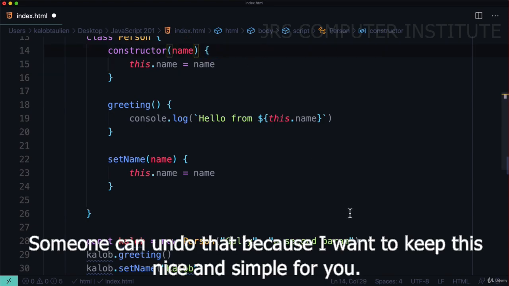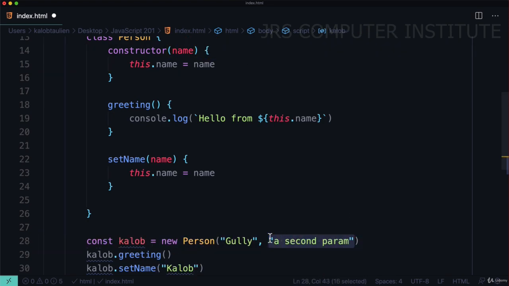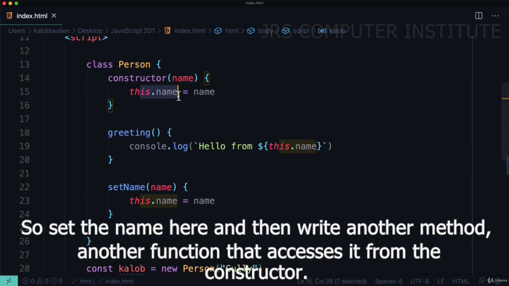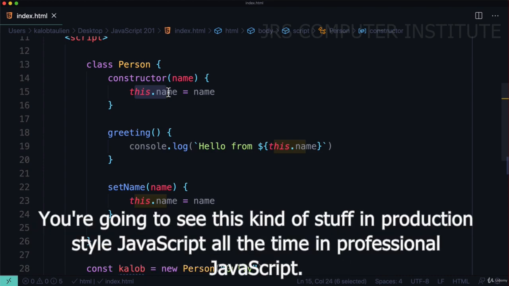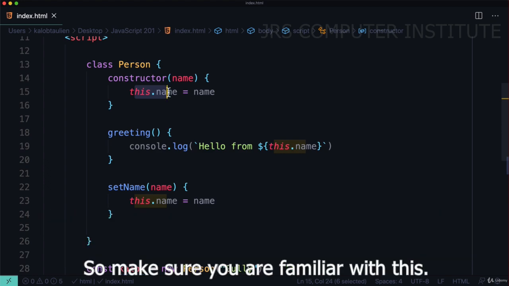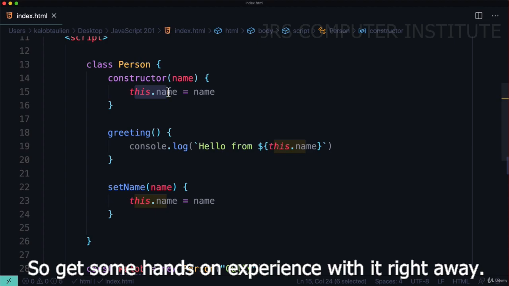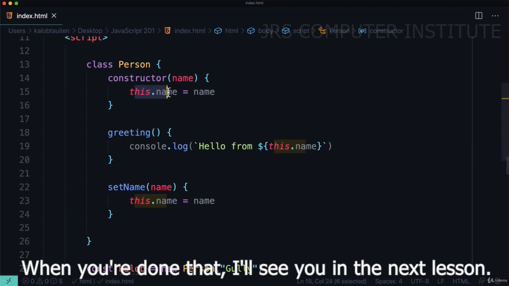So I'm just going to undo that because I want to keep this nice and simple for you. And I want you to give this a shot. So set the name here and then write another method, another function that accesses it from the constructor. This is really good practice. You're going to see this kind of stuff in production style JavaScript, in professional JavaScript, all the time, so make sure you are familiar with this. You don't have to be a pro at it at this point, but you need to be somewhat familiar with how this works. So get some hands-on experience with it right away. When you're done that, I'll see you in the next lesson.